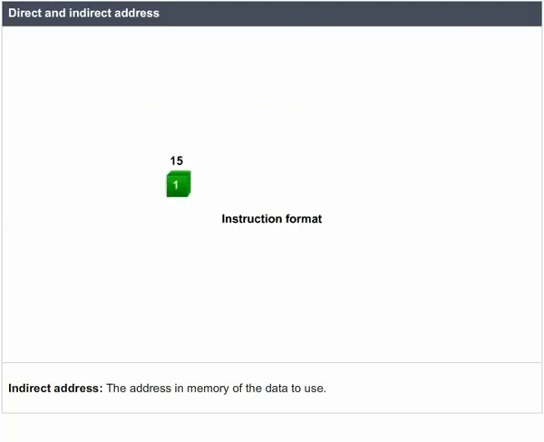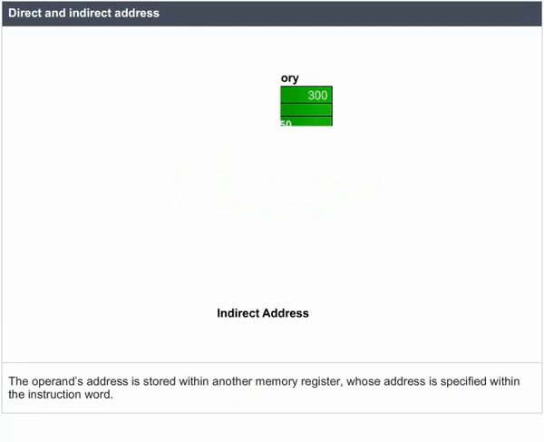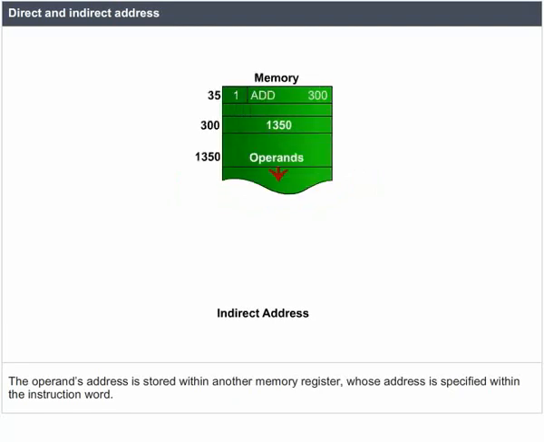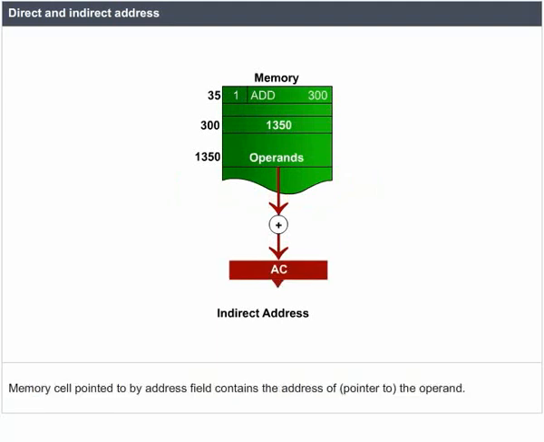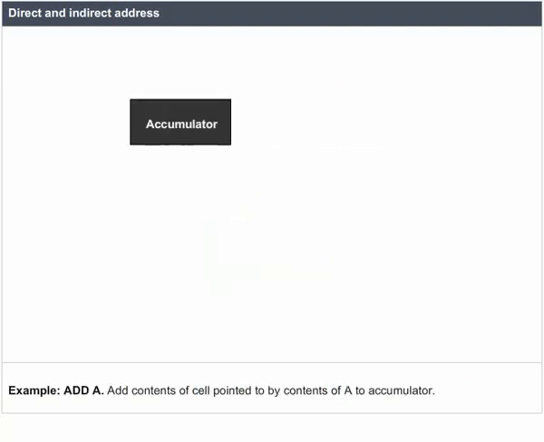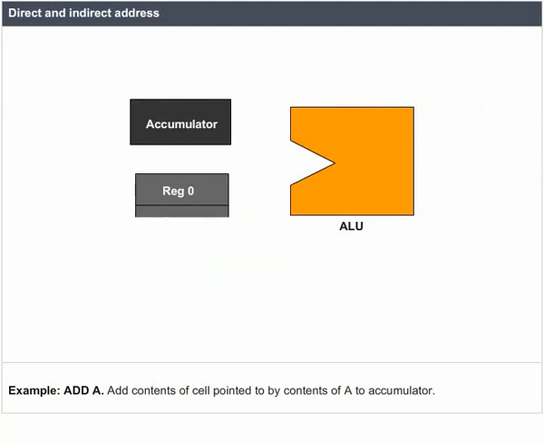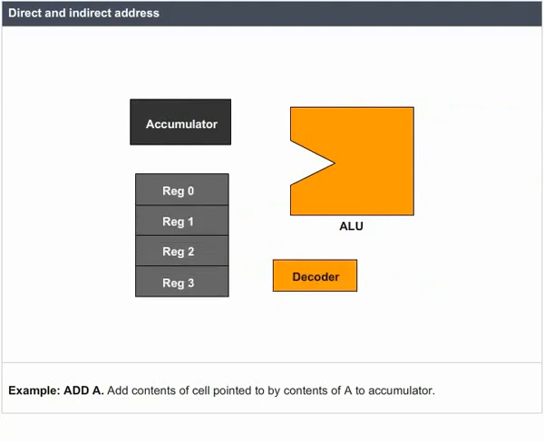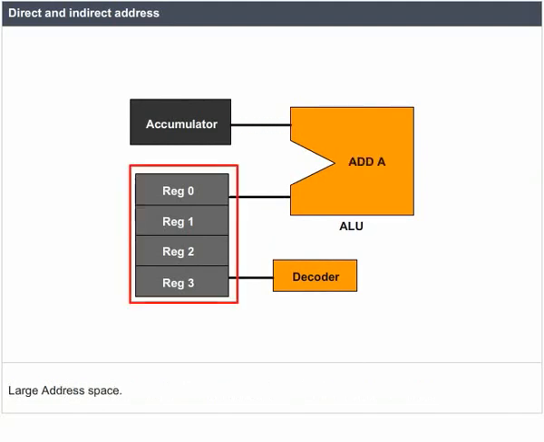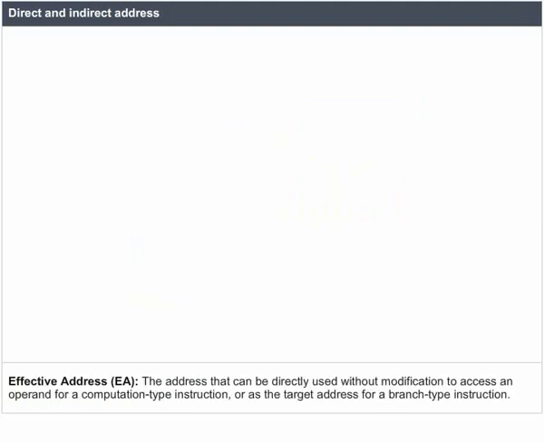Indirect address. The address in memory of the data to use. The operand's address is stored within another memory register whose address is specified within the instruction word. Memory cell pointed to by address field contains the address of pointer to the operand. Example: add A. Add contents of cell pointed to by contents of A to accumulator. Large address space.